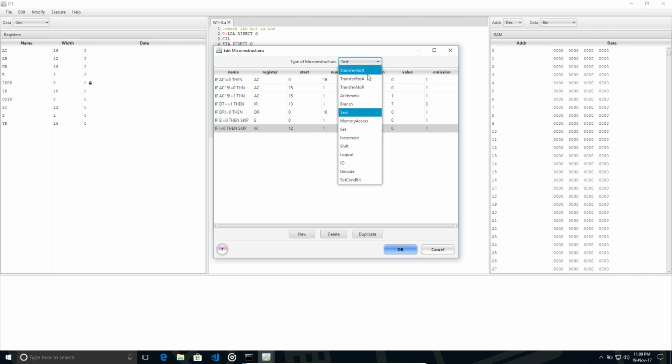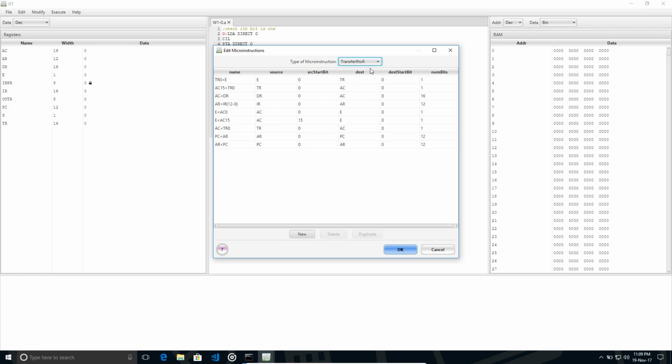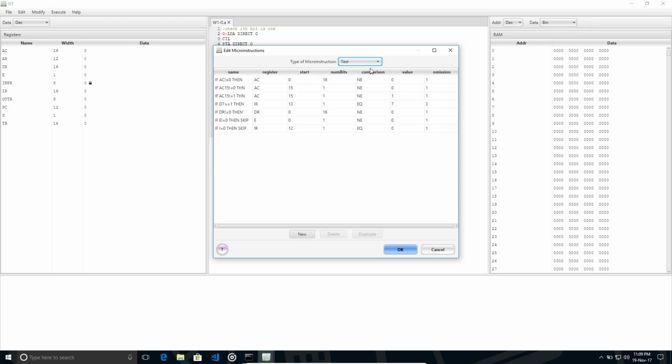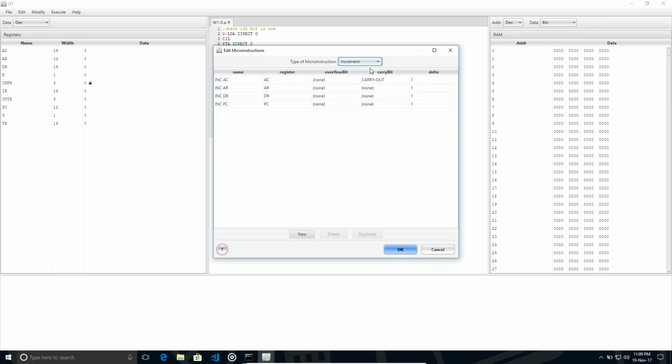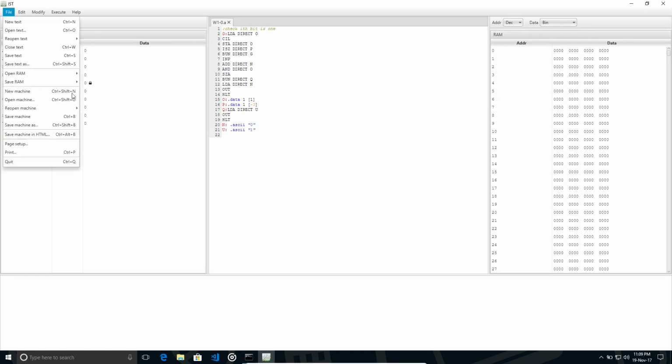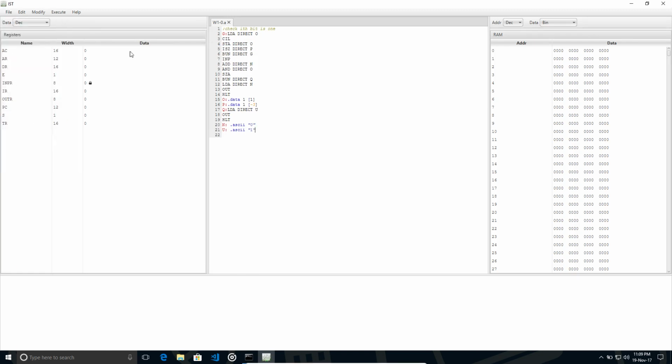So I guess we are good to go now. So let's check that we have not missed anything. Transfer, arithmetic, branch, test, set, increment, shift, logical, IO, decode. So I guess we are good to go. So save your machine by pressing Control plus B. So it's saved now. Also make sure to save machine here.